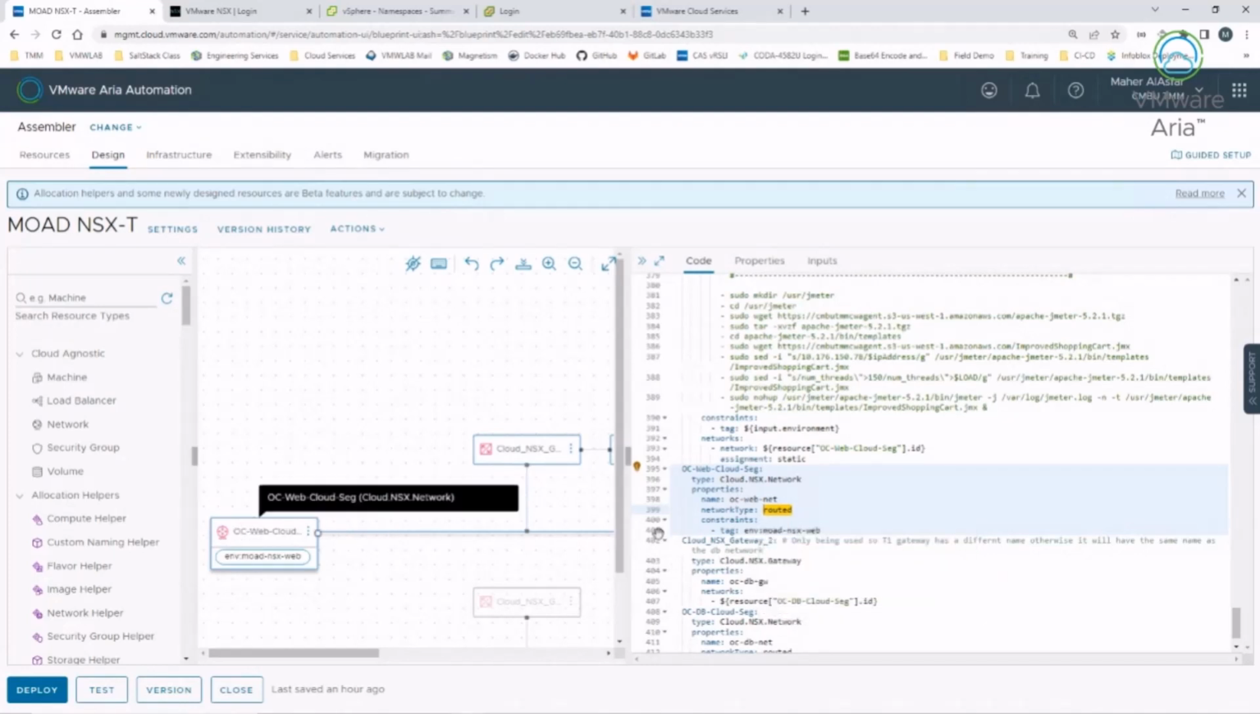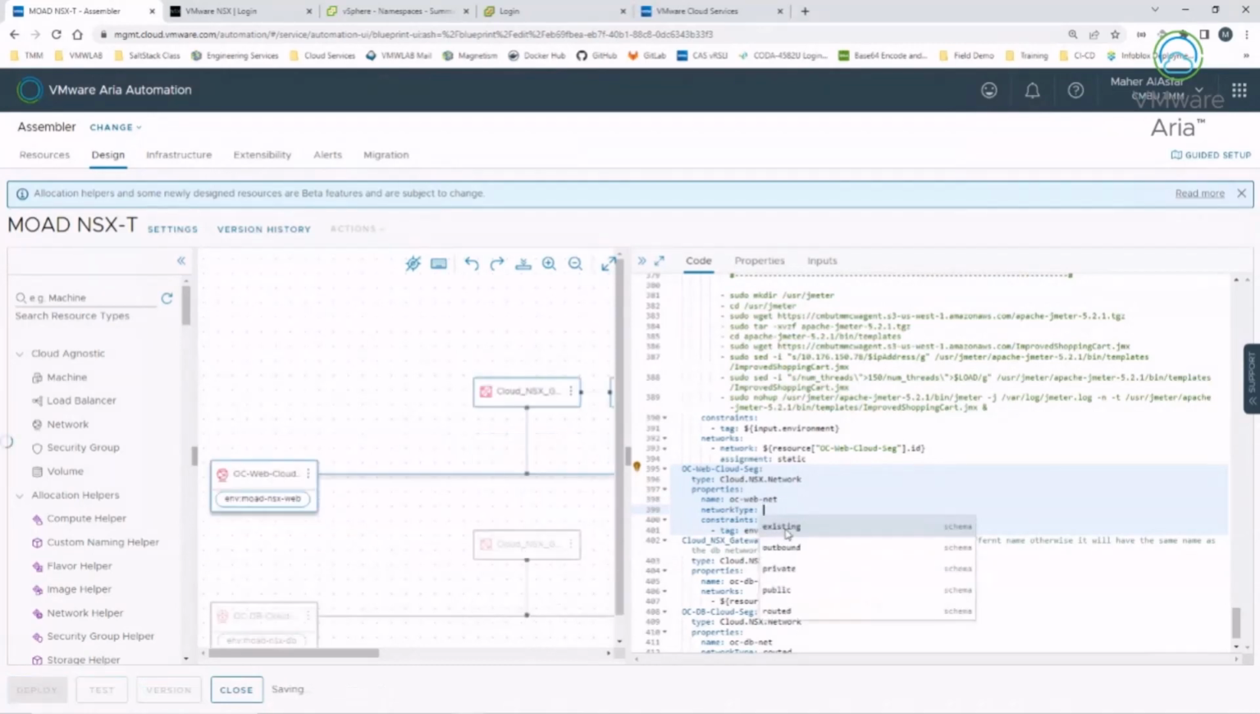Okay, so on this network, you can see that I've given it a name. So this is for web. OC is the OpenCart application, so just a short name for OpenCart, and then the network type. And we can see our network types here available to us as we saw on the slide. I can choose between existing, outbound, private, public, or routed.